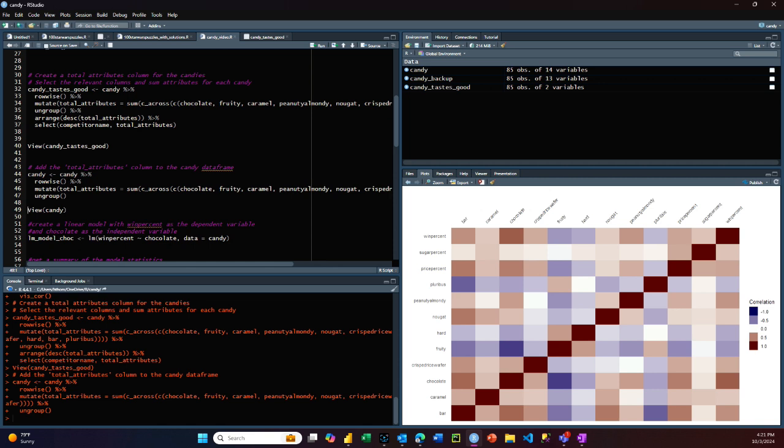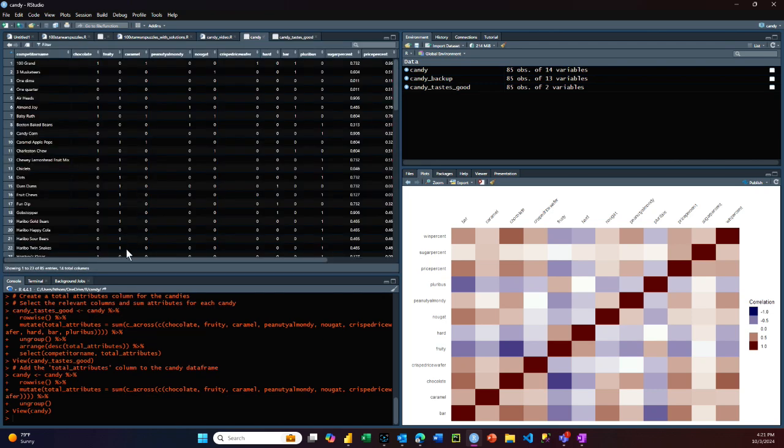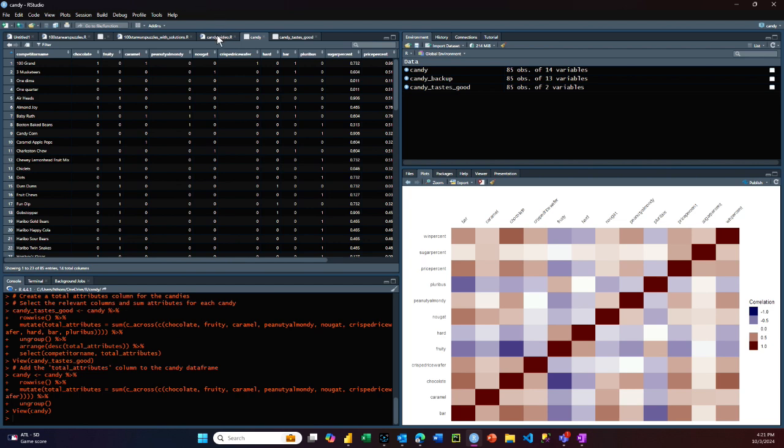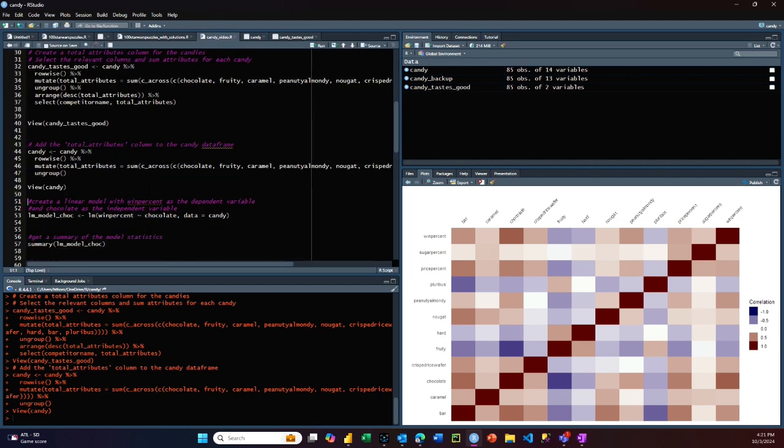This next statement. So now it's a part of candy. So I've got a total attributes column in my candy data frame. Next thing I want to do is, we picked out chocolate in our initial analysis as a possible highly correlated variable. So let's run a linear model on that.